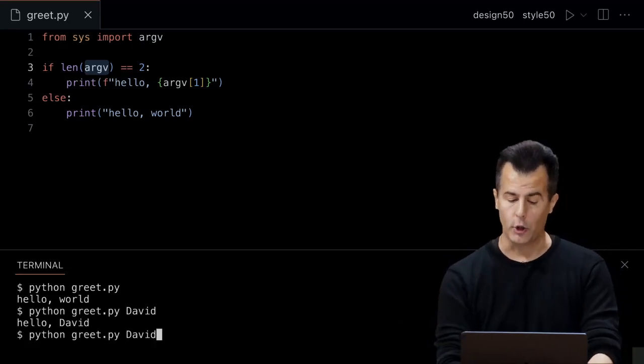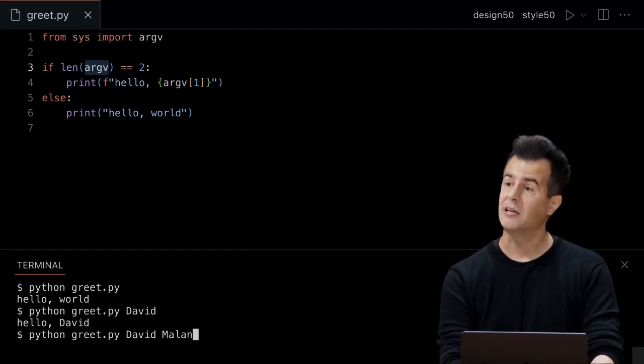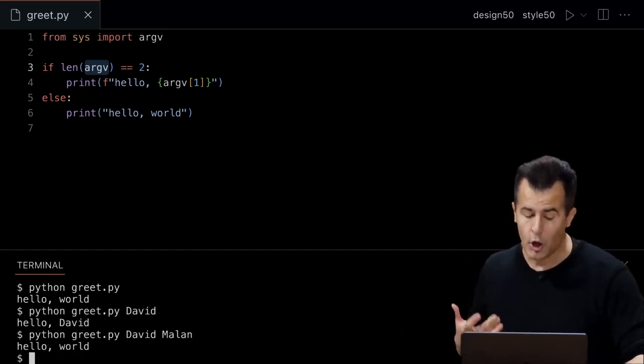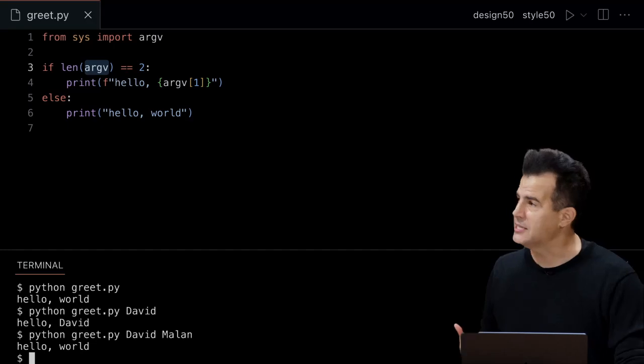It's not going to work, though, just like in week 2, if I do David Malan, because now argv's length will be 3 instead of 2. So I'm again going to get the default. But this is to say there is still argv. There's no argc because you can just use the length function, len, to find out what the length of argv now is.